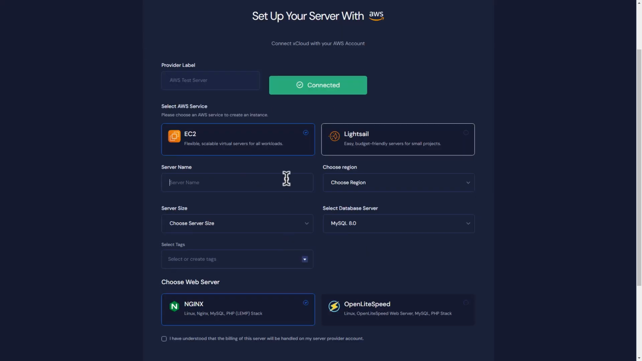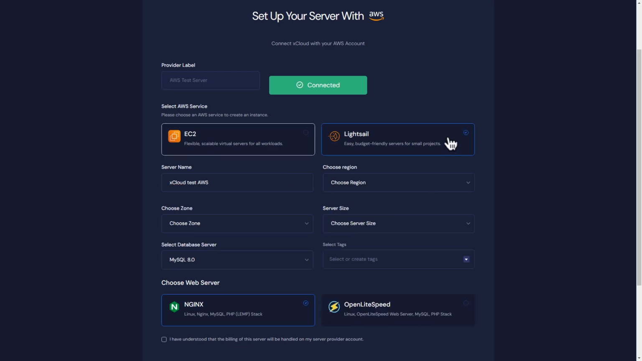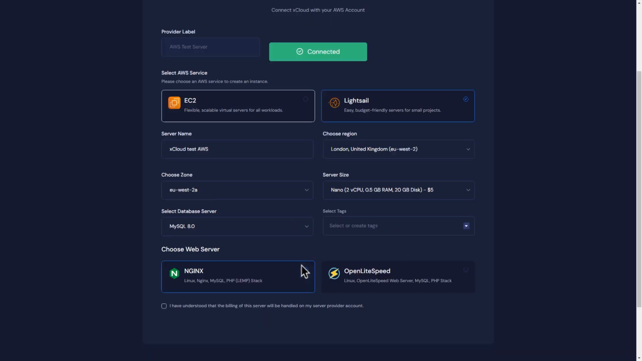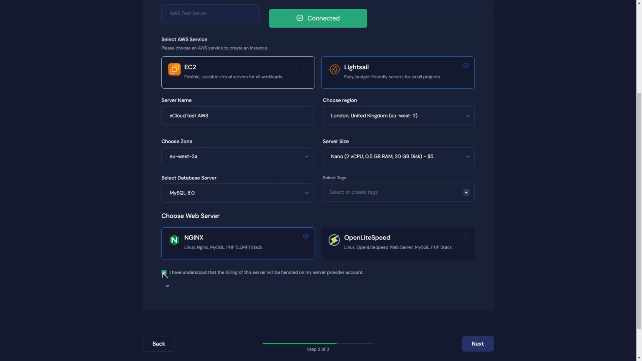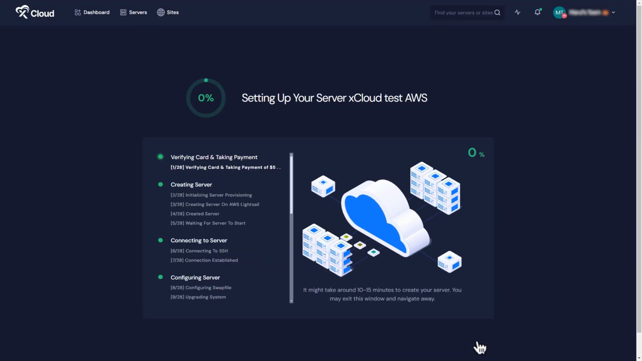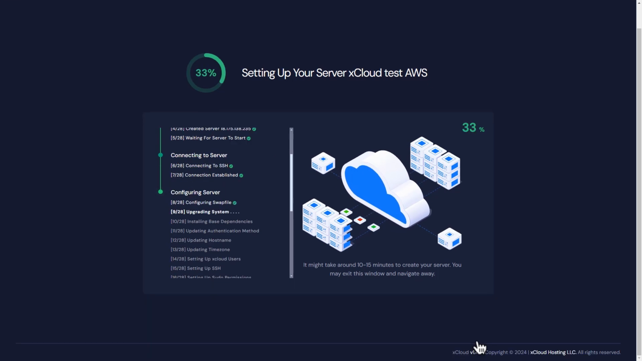Now, fill in details like server name, server region, server zone, server size accordingly, and select your web server stack, either Nginx or OLS. Click Next to create the server. Once your server is created, you can see it in the Servers menu. From here, you can create as many sites as you need.